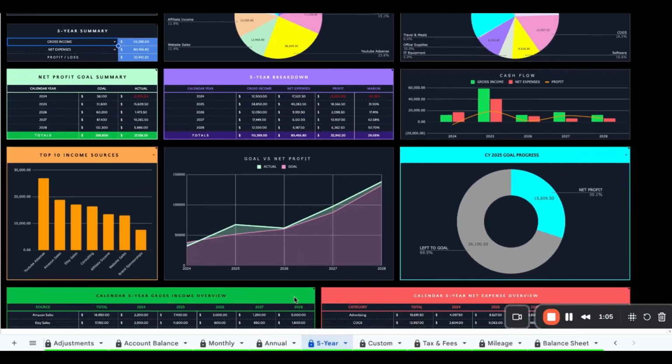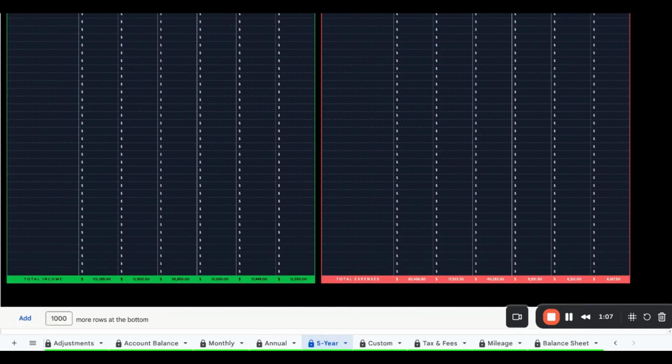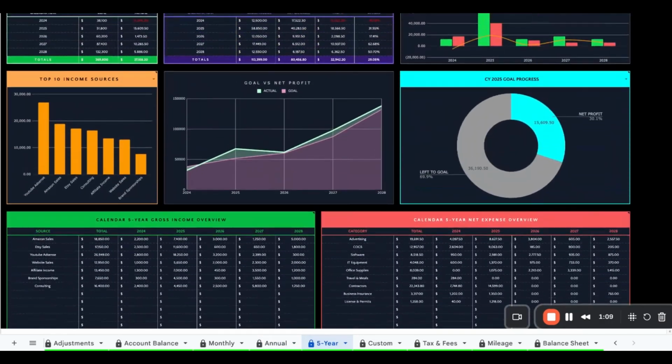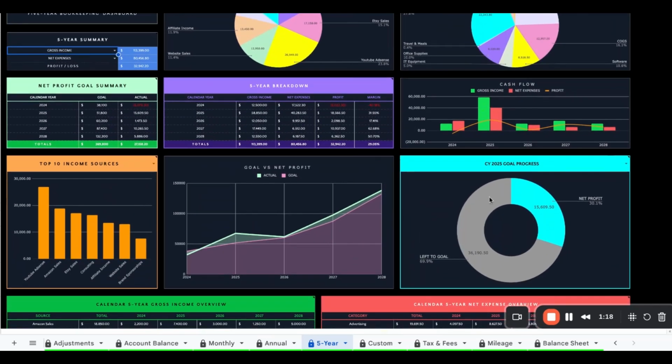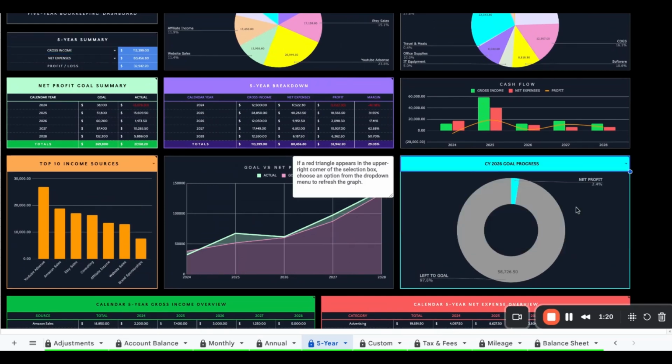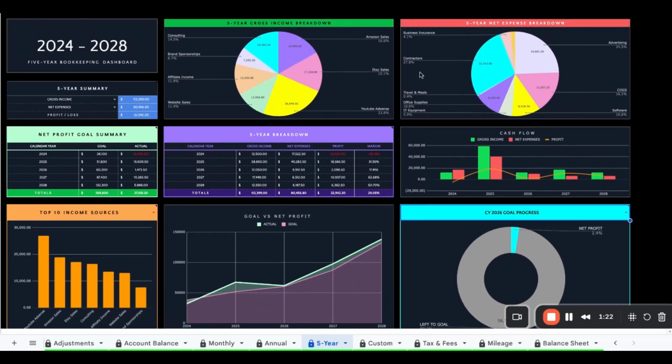Now, let's review the 5-year tab. The 5-year dashboard shows your financial growth over a longer period and helps you track growth over time, spot patterns, and plan for the next stage of your business. See whether you are over or under target for your net profit goal progress and identify the highest spending categories and top income sources at a glance with a 5-year breakdown summary table.